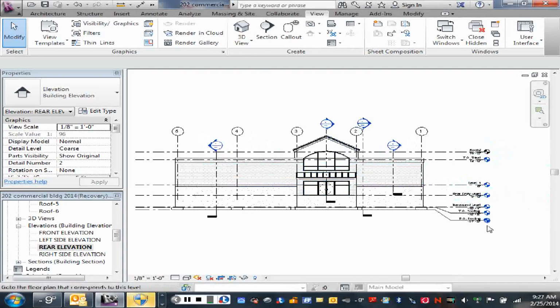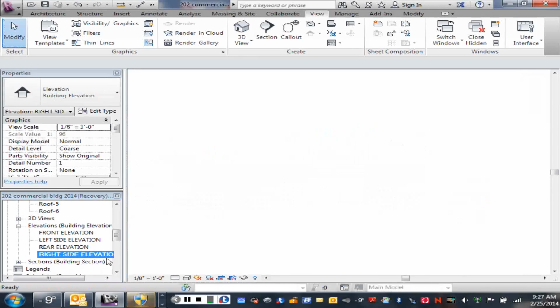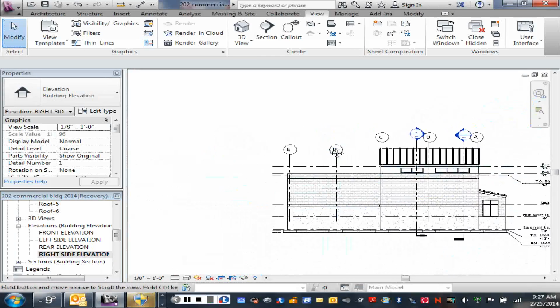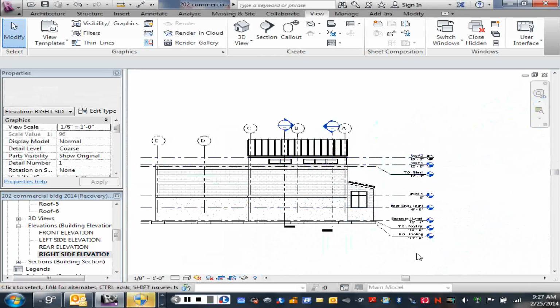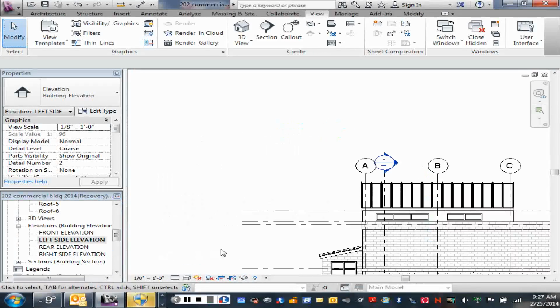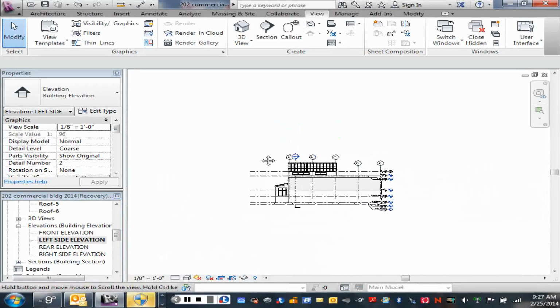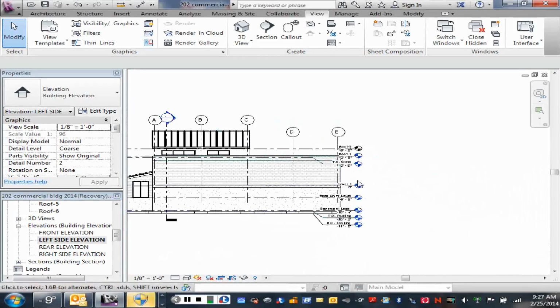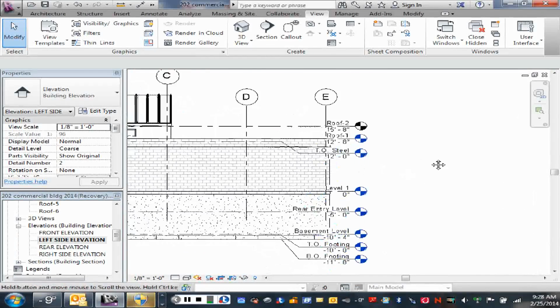You know, everything's lined up good before I put it on a sheet. I probably have some section cuts that I want to hide in the view. My right elevation, everything's lined up. Everything looks good. Left elevation, they're overlapping on top of my building. So I need to move those out a little bit.